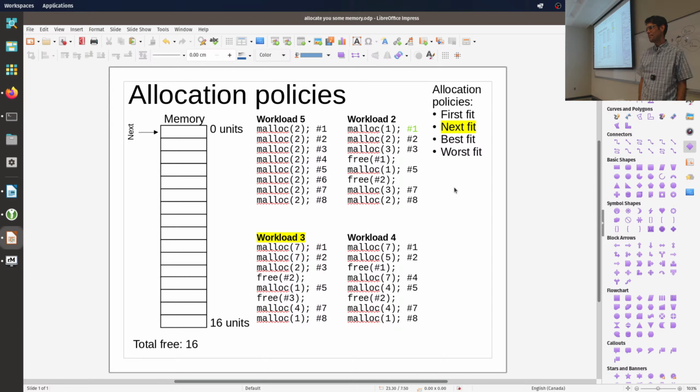Like, is it going all the way to the top? So the next pointer won't change when you call free. The next pointer is just going to stay wherever the last successful allocation was. Free doesn't change where the pointer is. And then when you get to the bottom of memory and you're doing the allocation to the next part, you'll move the next pointer back up to the top and start scanning back down again.